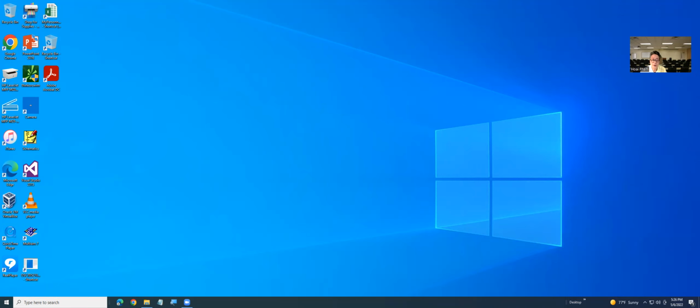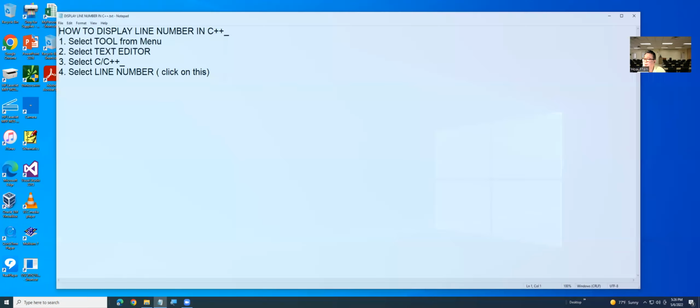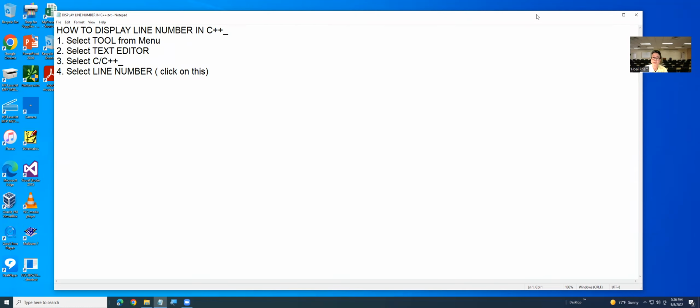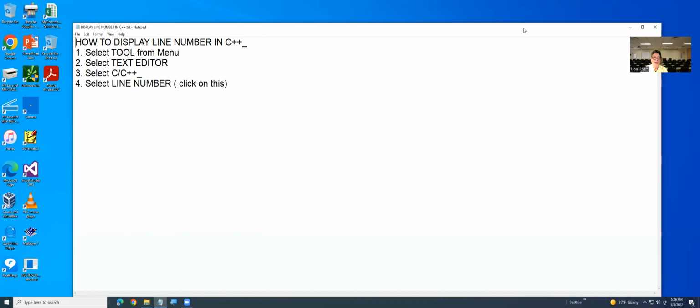First thing when you try to do the program, I recommend your program supposed to display the line number. Okay. The thing is when you're asking me for help, it's easy to help you out.